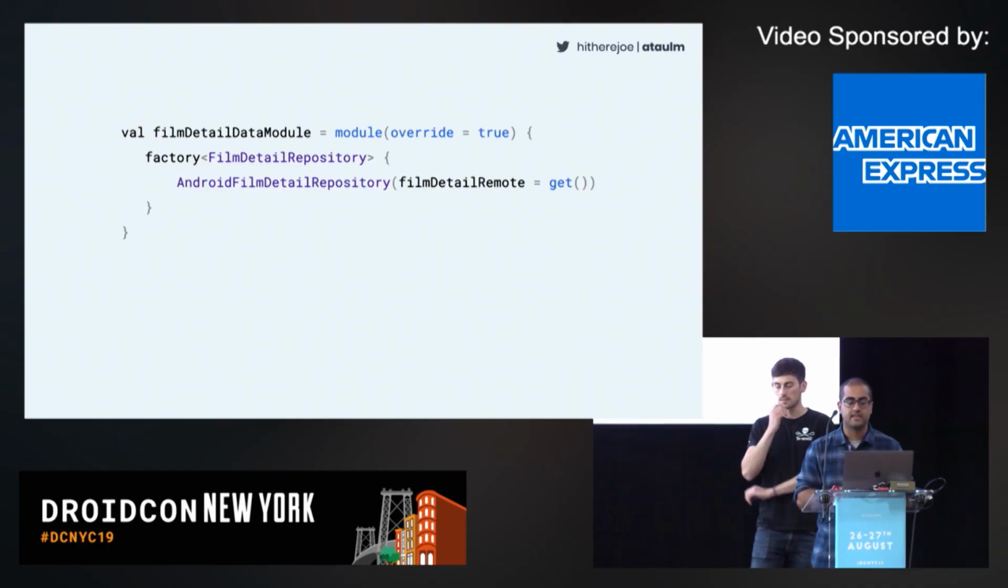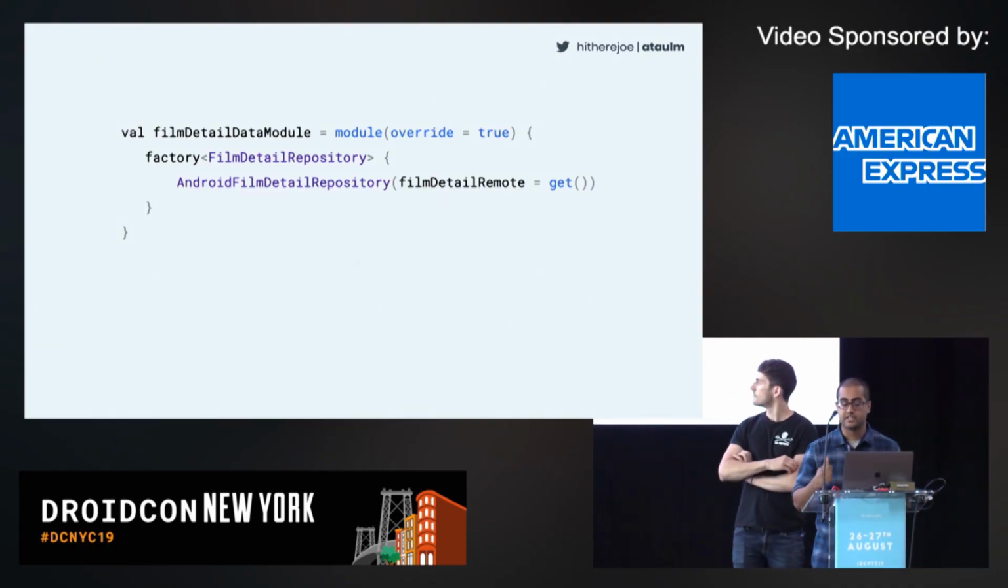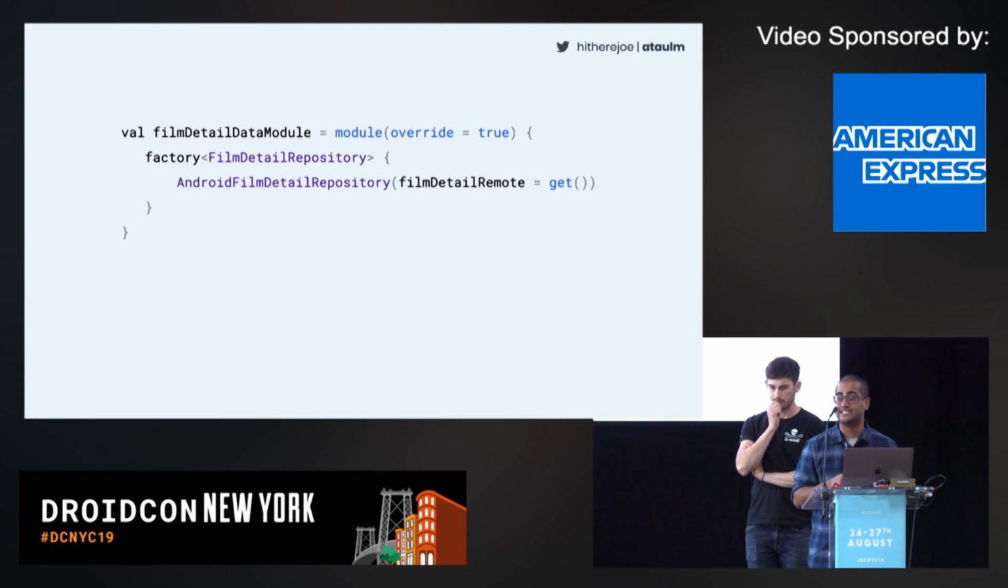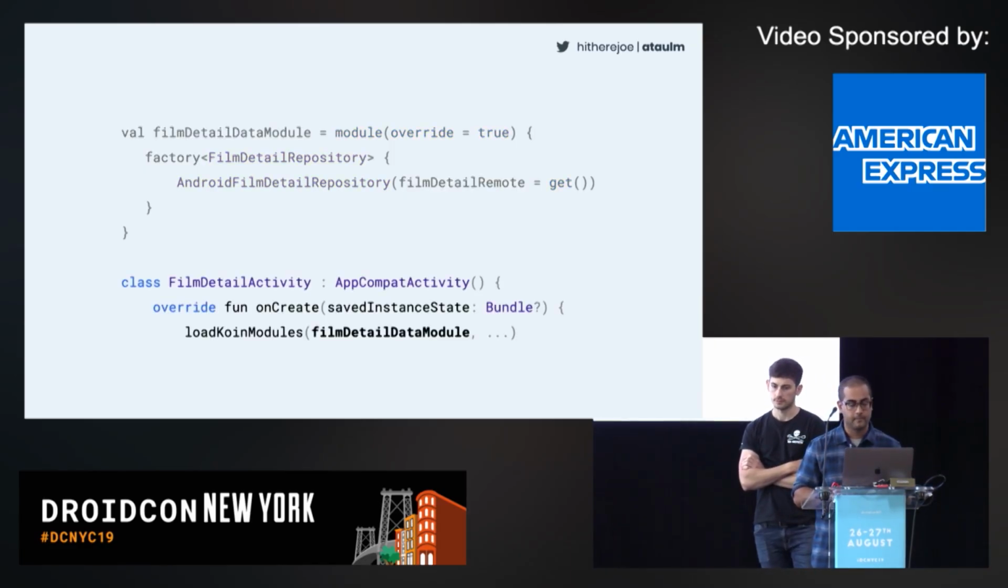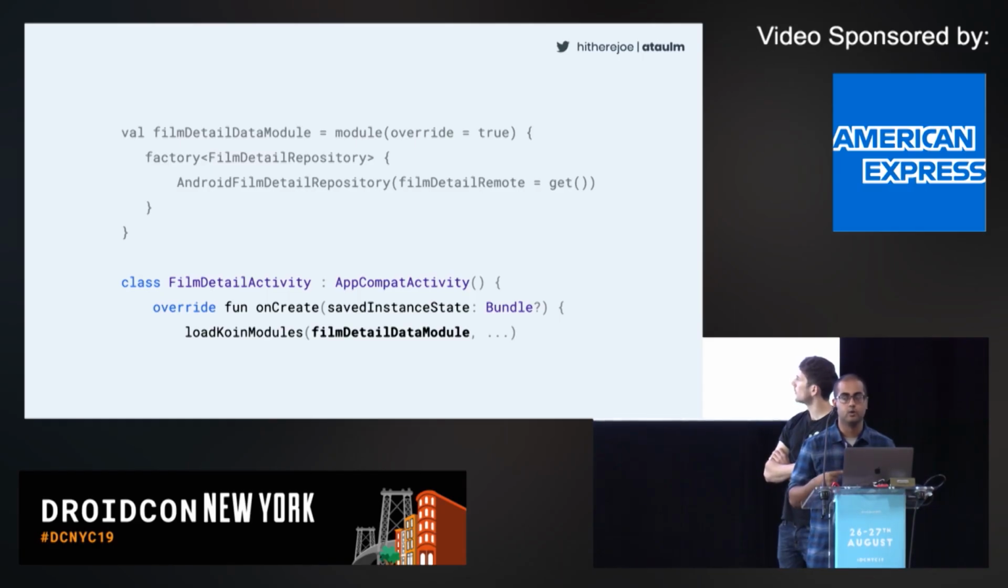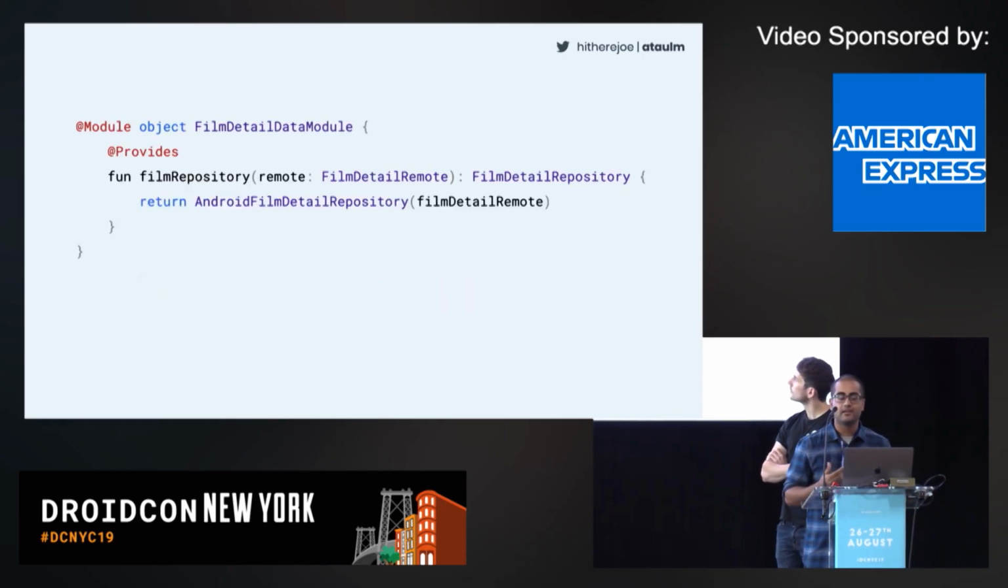With Koin, the first thing we need to do is create a Koin module. As Joe said, this is declared in the data module. The Koin module itself is public, so it can contribute to the overall graph. You can see that we're specifying the return type as FilmDetailRepository, the interface from the domain. The implementation, AndroidFilmDetailRepository, is internal to the data module and isn't exposed. In our activity or fragment, we load all of the Koin modules that we need for that feature. And as long as there's a definition for anything that we want to request in one of those Koin modules, we're covered. For Dagger, the work is pretty similar.